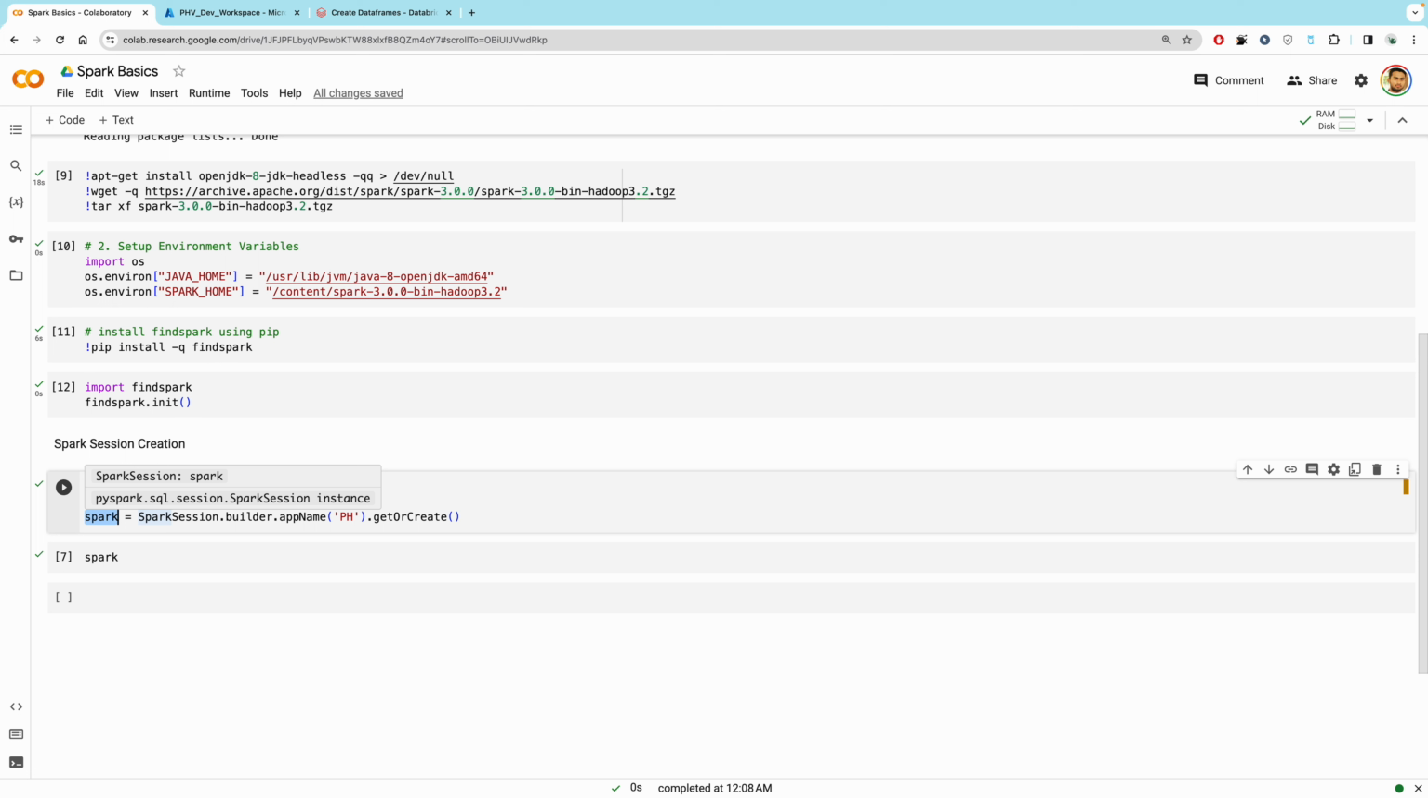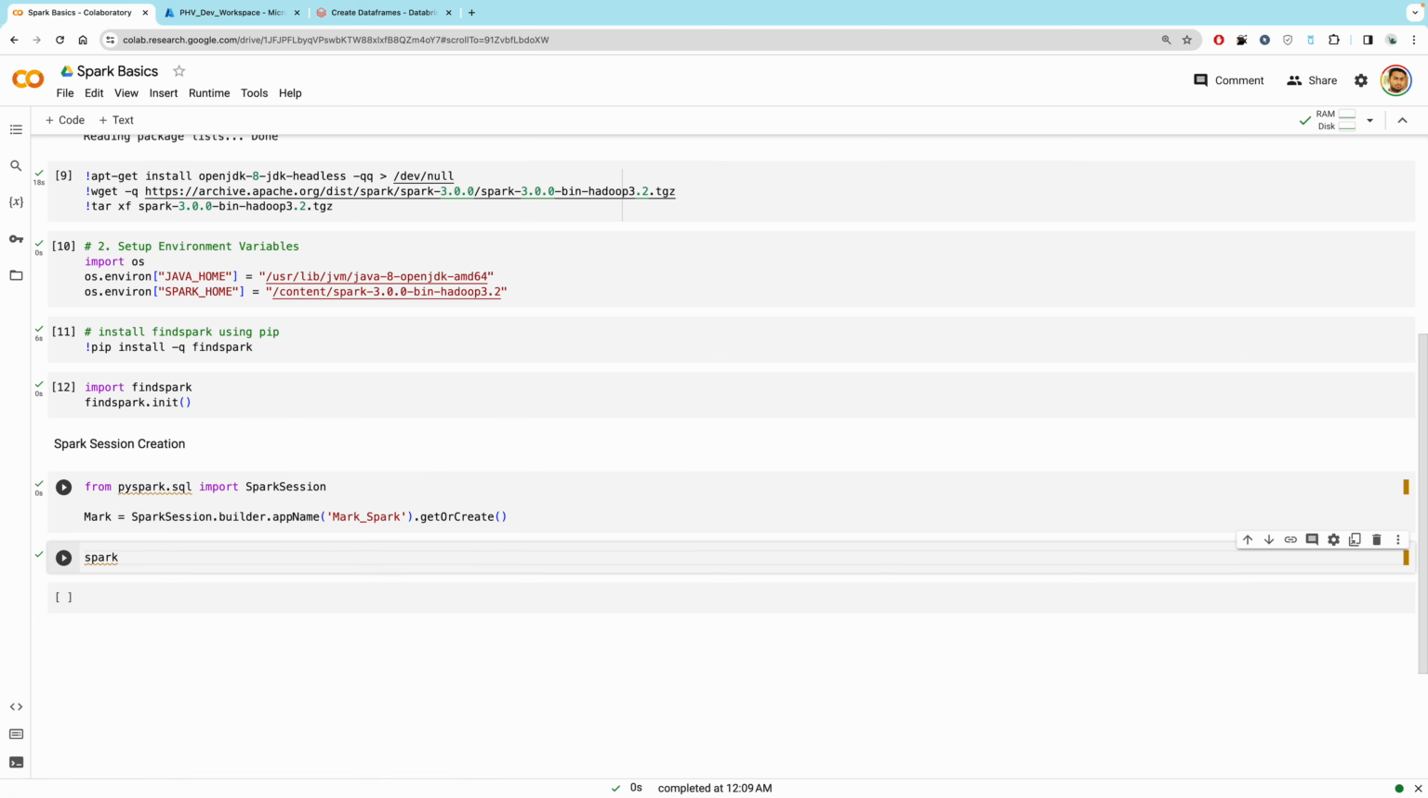Instead of Spark, you might give Pujit, or you might give Mark, anything. So let's give Mark, and let's give the app name as Mark Spark. Good rhyming. Now let's try to execute this. Now it says this command is executed.